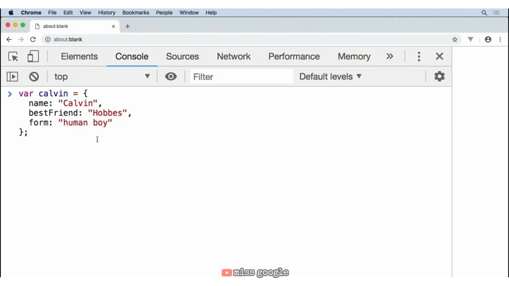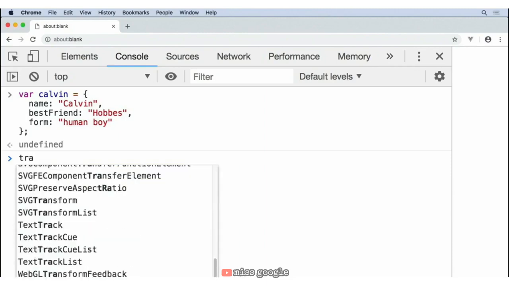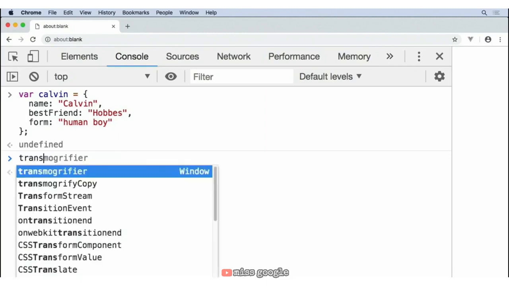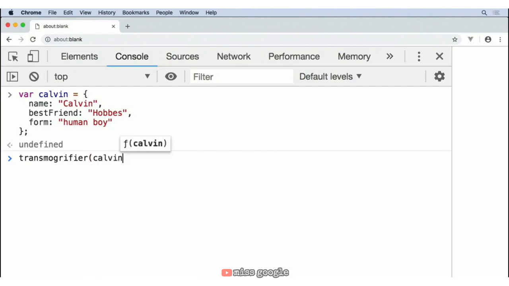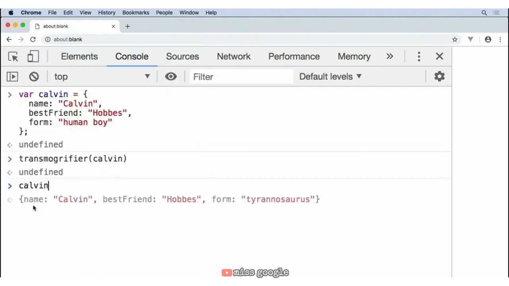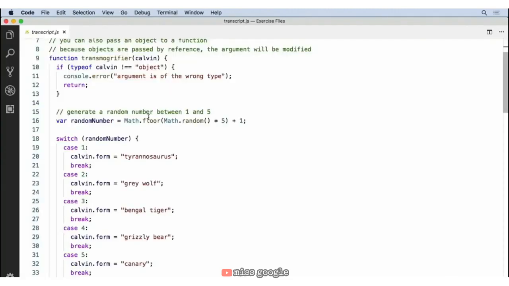Now, along with this object, I have a function I've written, which is the transmogrifier. And what this does is it takes a Calvin and transforms its form into something else. So let's try running this. So I can see now that the form has been changed into Tyrannosaurus from human boy. Let's look at the definition of this function.